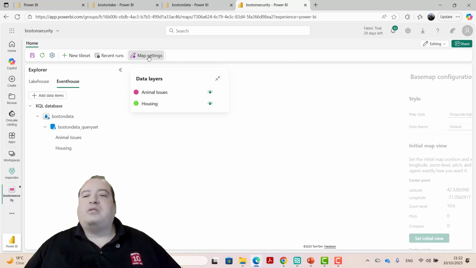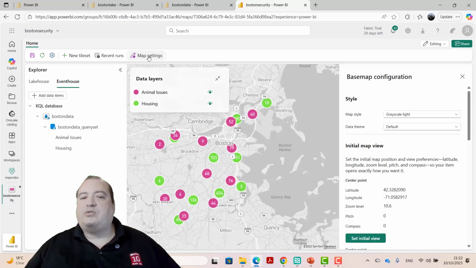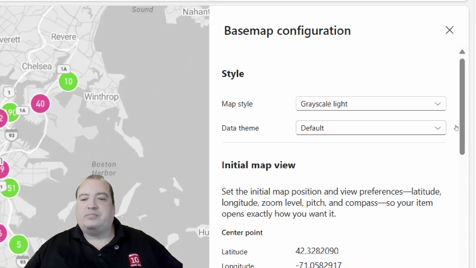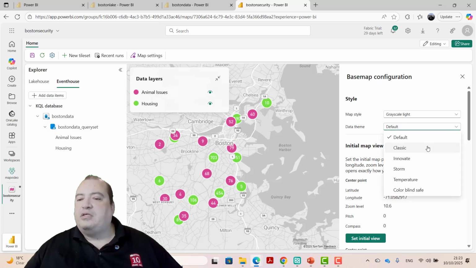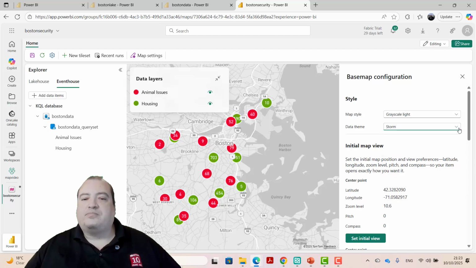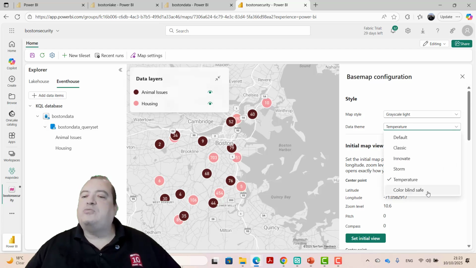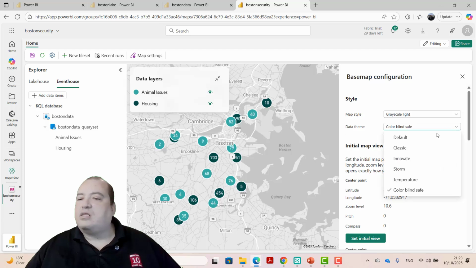Let's open the map settings, what we can change at the map level. I have the default theme. For the default theme, I can change to classic, innovate. This is a design change, changing the combination of colors. And there is one which is colorblind safe.